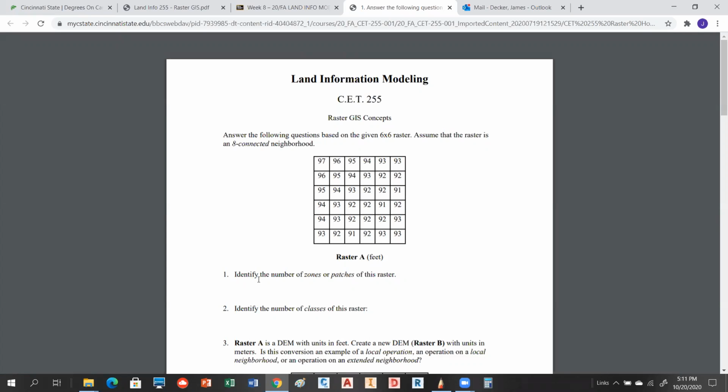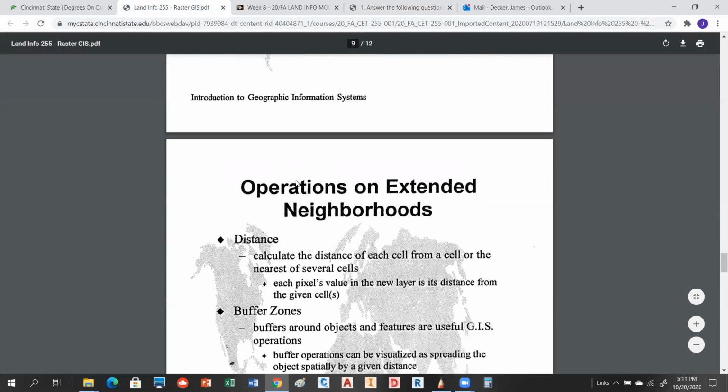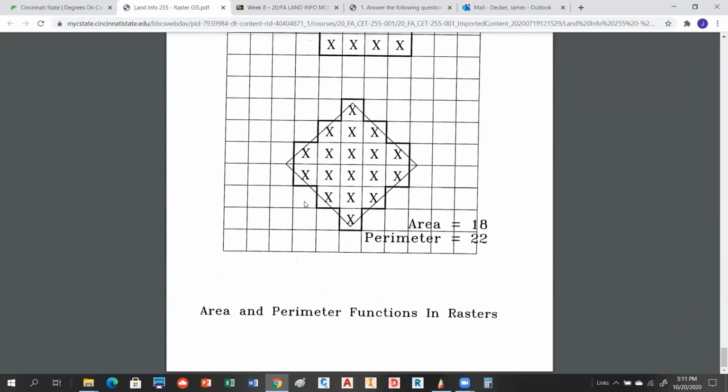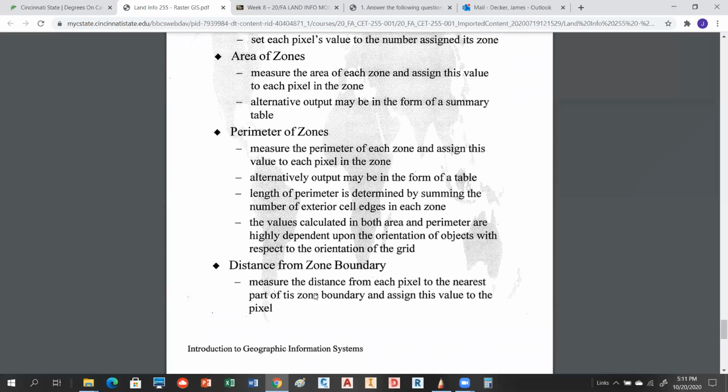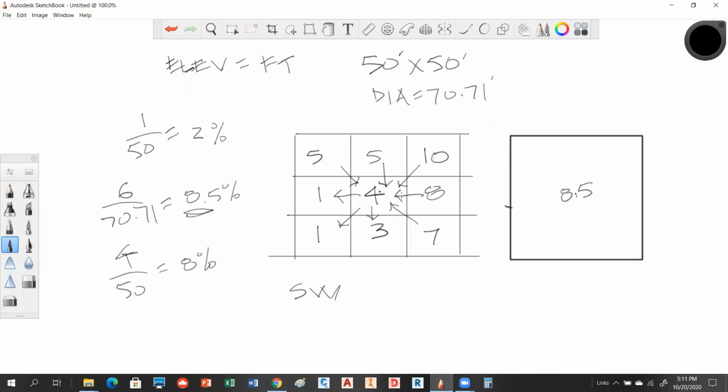So number of zones, let's go back to this. I didn't talk about zones. Let me look at zones real quick. Okay, a zone. A zone is pixels that are connected to each other, and that's just a way of isolating it out. So let's go here real quick and look at this. Let me erase this.